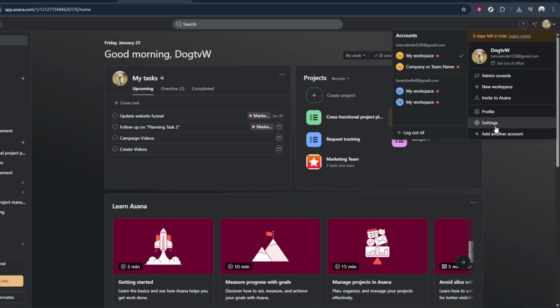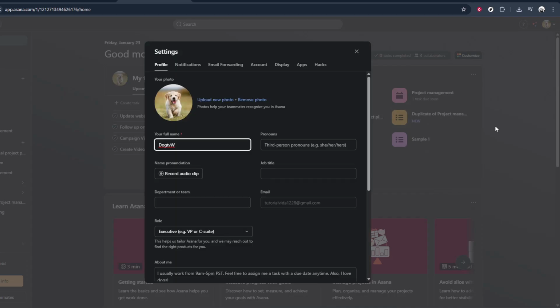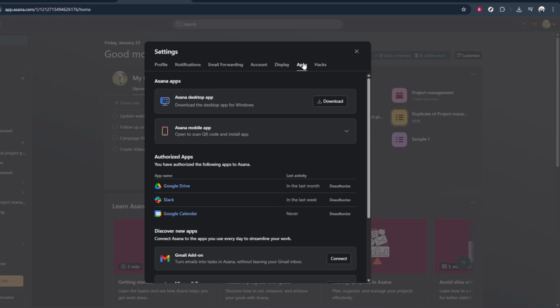From that drop-down, select the option labeled Settings. This will open a new window or panel that controls your personal settings inside Asana. Give it a moment to load if it takes a second. Inside the settings window, you'll see several tabs across the top. Look for the tab called Apps.